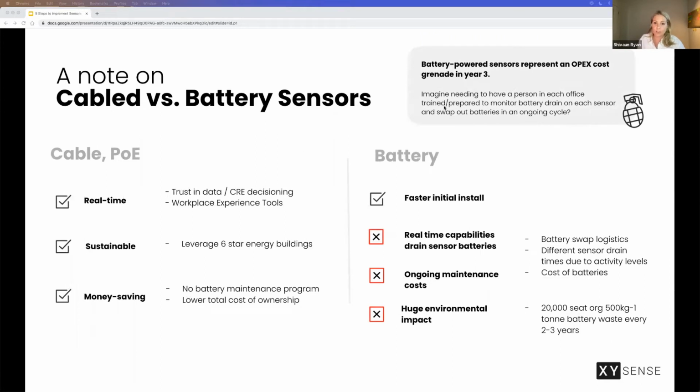And then on the topic of cabling, it often comes up comparing cables to battery-powered sensors. So each have their application, but for a real-time sustainable solution with minimum maintenance, a cabling solution is always going to be preferred. So battery-powered sensors are often marketed as being simpler for installation, but they typically rely on non-rechargeable batteries and create a significant amount of waste and logistical cost for scheduling replacements.